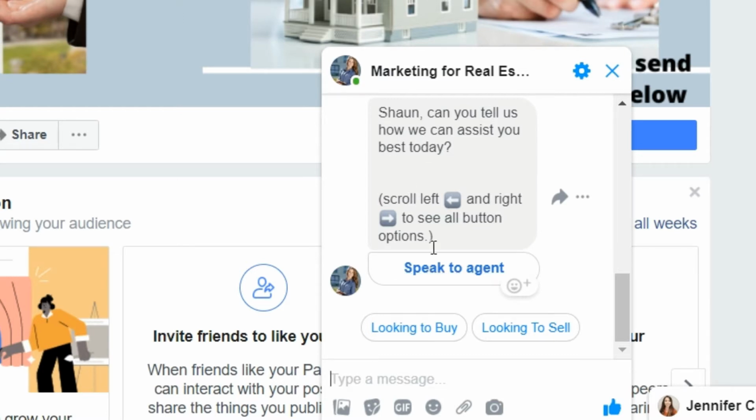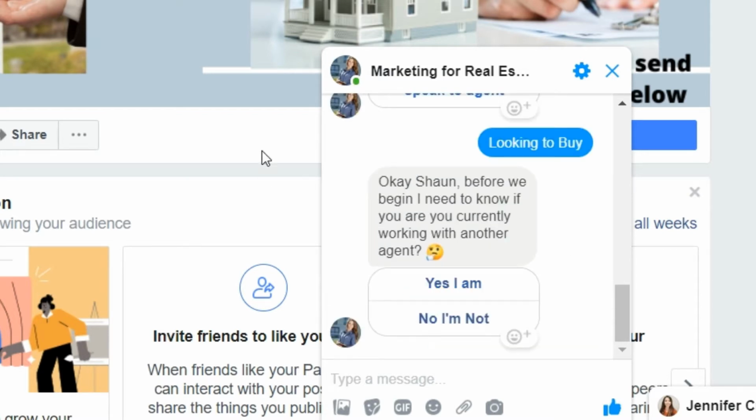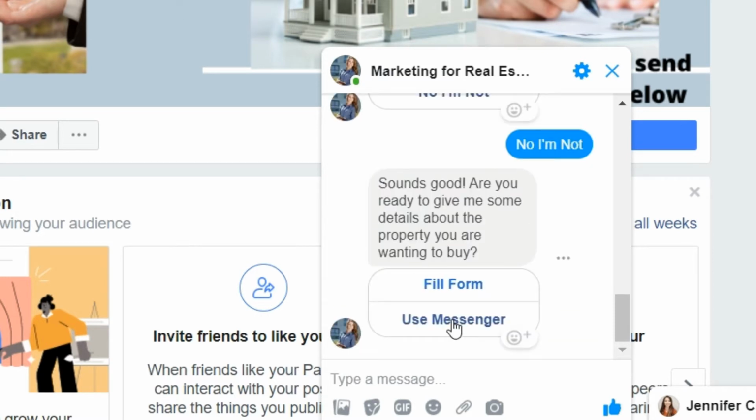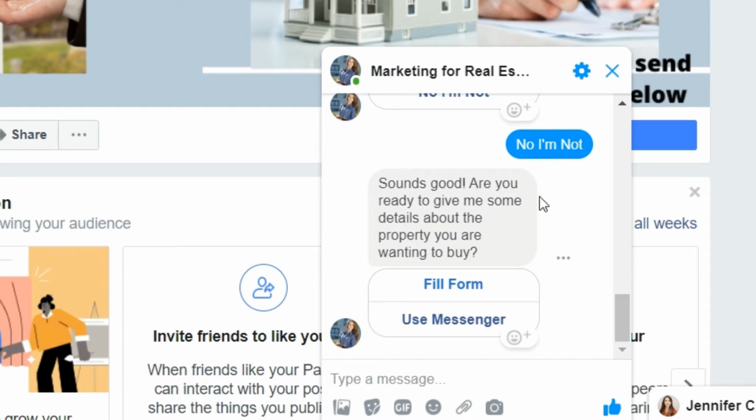We're asking them what they can do today, and then we'll scroll left and right to see. So looking to buy or looking to sell. Now we'll say we're looking to buy. Now, first off, what we do is find out if they're currently working with another agent. If they're working with another agent, then you don't really want to stand on the other agent's toes. So you can say, yes, I am, no, I'm not. So we'll say, no, we're not. If they do say, yes, I am, then they do say, are you looking to change agents and all this sort of thing.